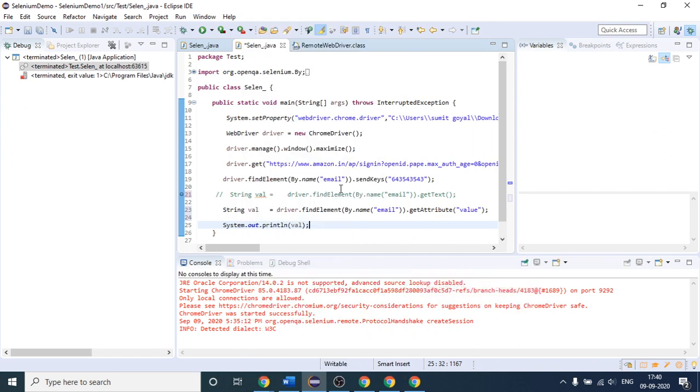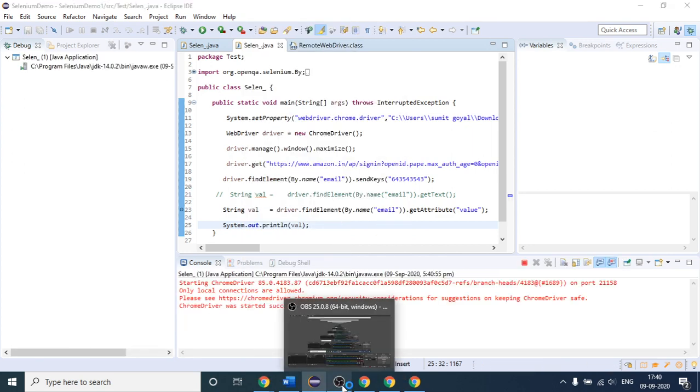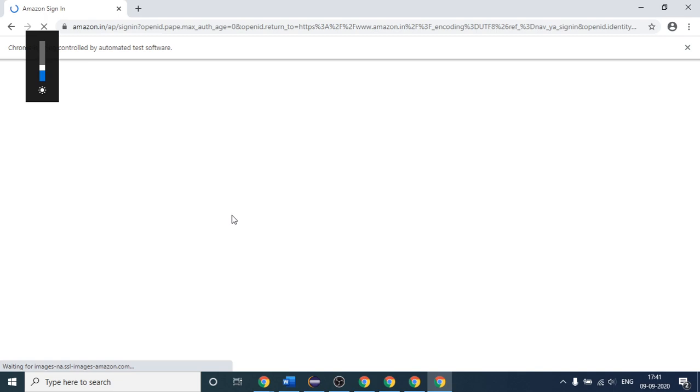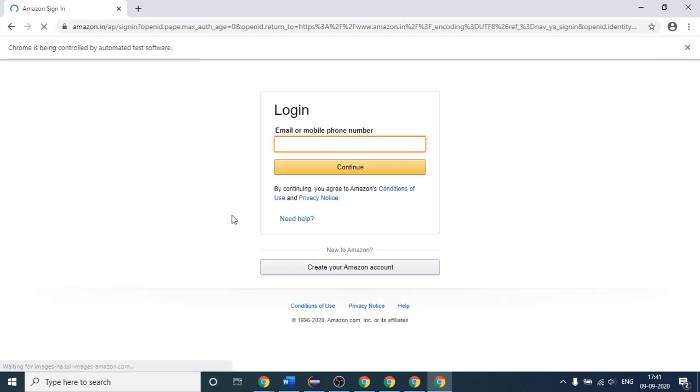So suppose I am executing this. It is going to enter one number here which we have provided in our code. Now it is visible.